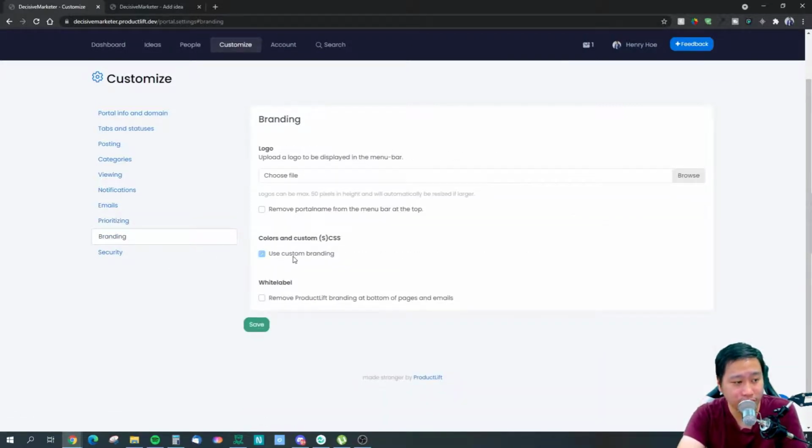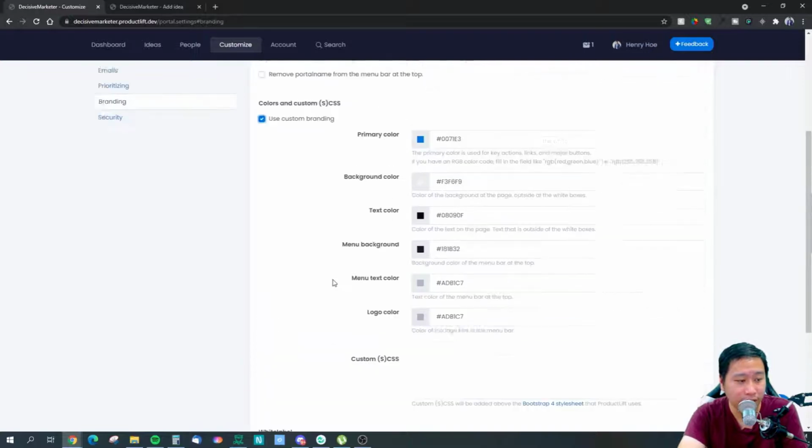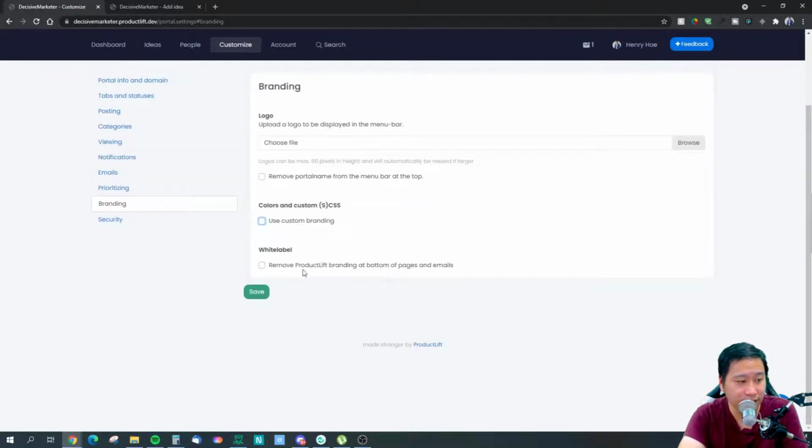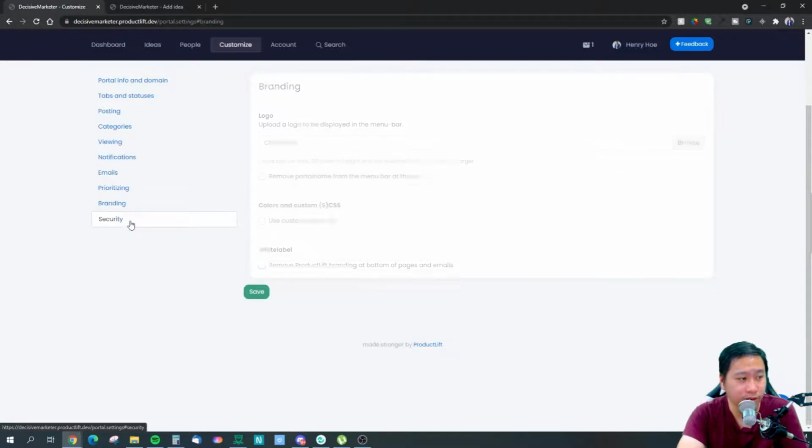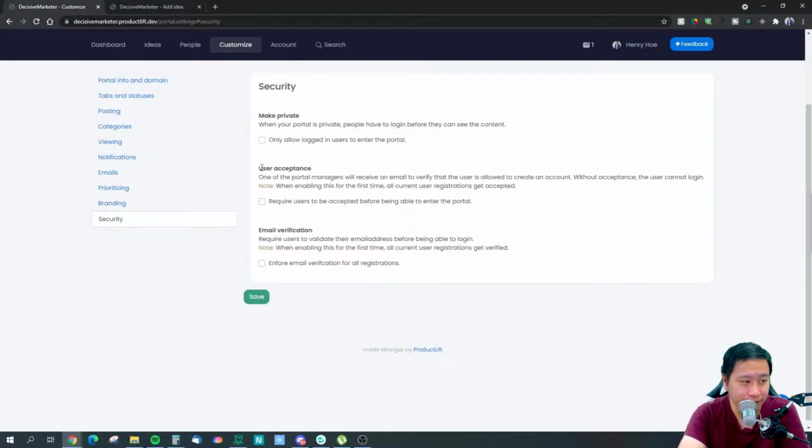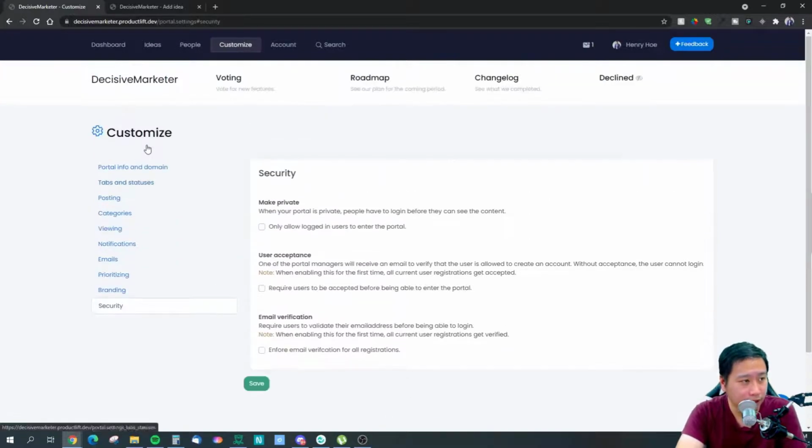And branding. You can use custom branding, and as I said, you can remove the ProductLift branding, but there is no CNAME in here at the moment. And security wise, how do you want to set it up? Only logged in users can enter, and they have to accept all this, and any email verification as well. So let's take a look at how the feature looks.